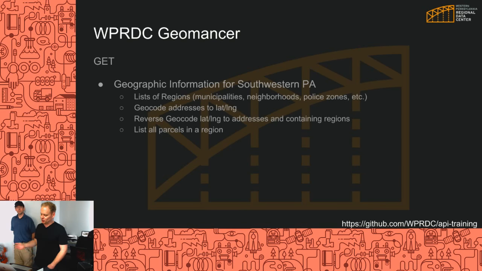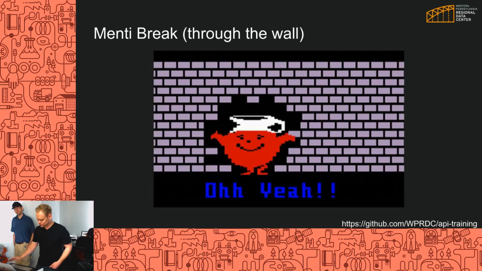But we also have some really basic geocoding of addresses. So you can type in an address and get a latitude and longitude. Or reverse geocode, where if you have a lat-long or an address, you can get all the regions it exists in. So if you picked this building, you get neighborhood Friendship, municipality Pittsburgh, and stuff like that, which is mainly helpful for doing analysis without having to get your hands dirty with GIS.